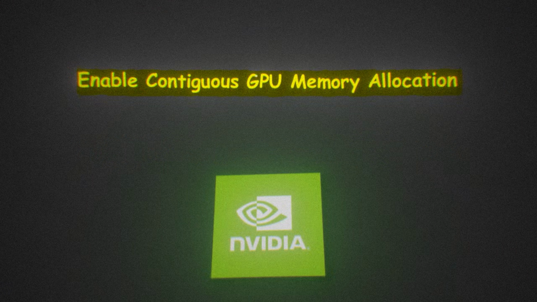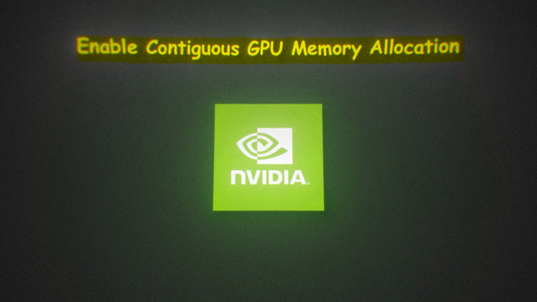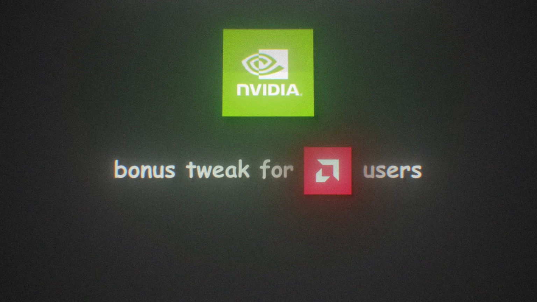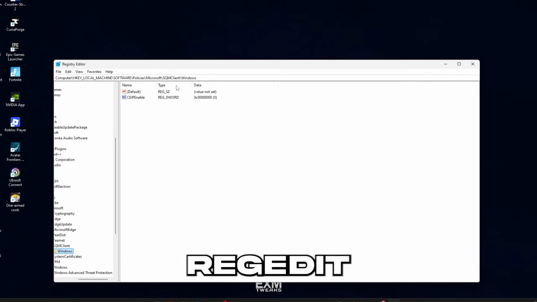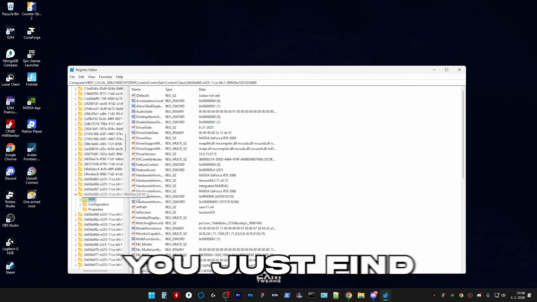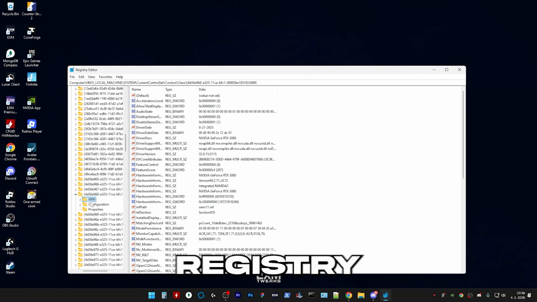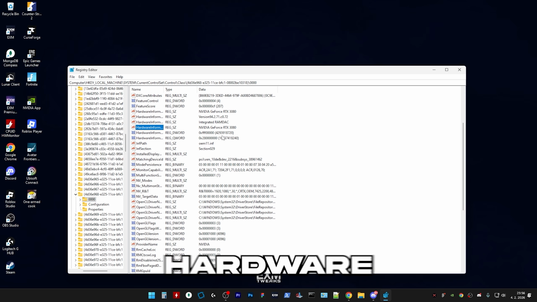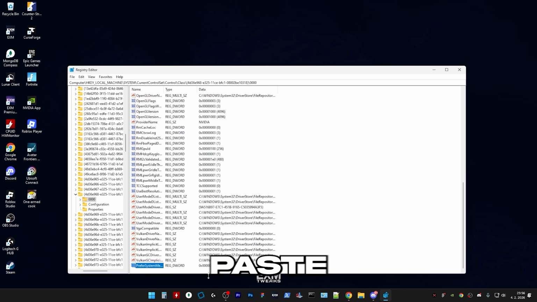Alright, so the next optimization is going to be enabling contiguous GPU memory allocation. The thing is, this is only for NVIDIA users, but don't worry, I added a bonus tweak for AMD users right after this one. Alright, so in regedit, just go to this path, and in here you just find your GPU. It should be under one of these registry keys. Find the one which has your GPU inside of it like this in hardware info, and in here just create a new dword, paste in the thing from the description, and just set it to 1.